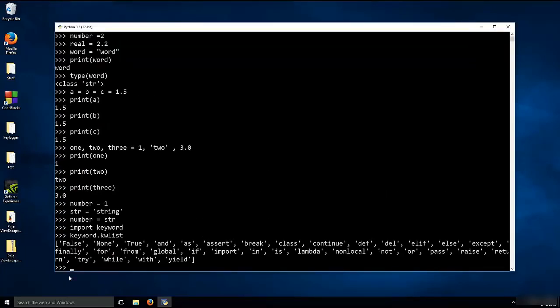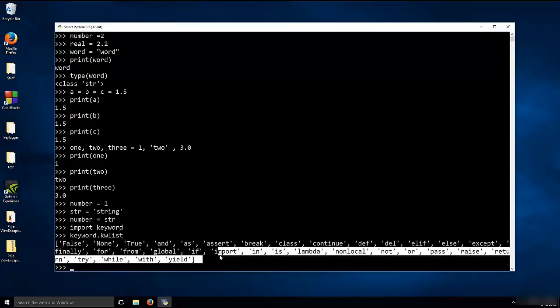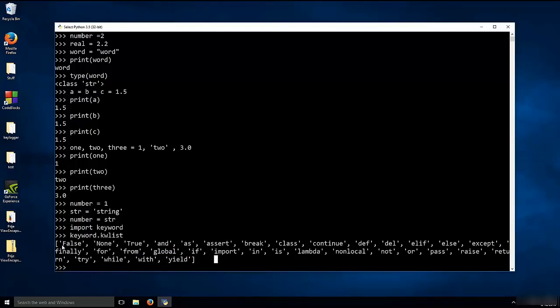Basically, they are specific words reserved in Python for specific purposes and functions, like, as we saw, print and type. So don't give any names to your variables that are in this list.